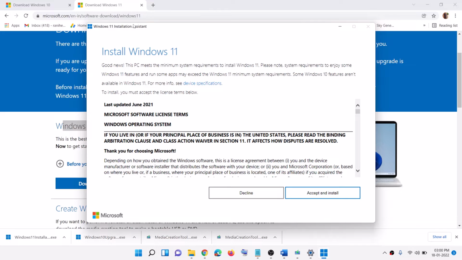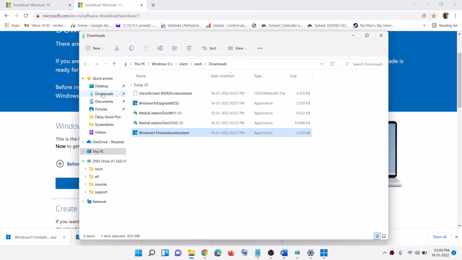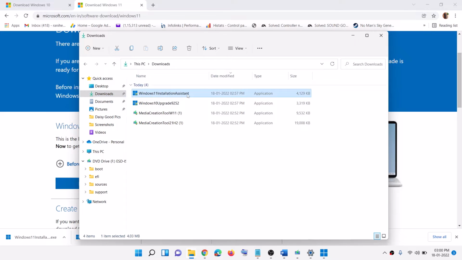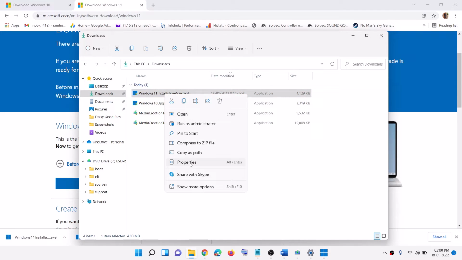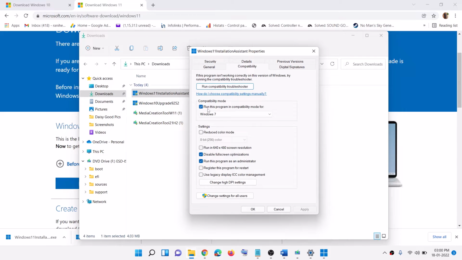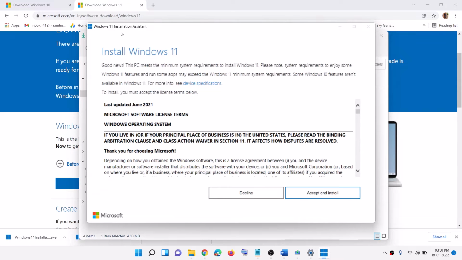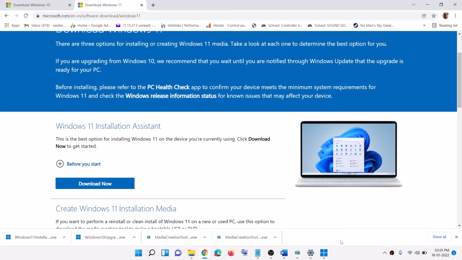Now in case Windows 11 Installation Assistant is not opening, for many users it might not open. In that case, go to the download location. So in File Explorer, go to Downloads and here you should be able to see Windows 11 Installation Assistant. Make a right click, then select Properties. Go to the Compatibility tab and then put a check on the box which says Run this program in compatibility mode for, and select Windows 7 and then click on Apply. Okay, and then make a double click and then you should be able to open Windows 11 Installation Assistant. Then click on Accept and Install and your Windows should be up to date.